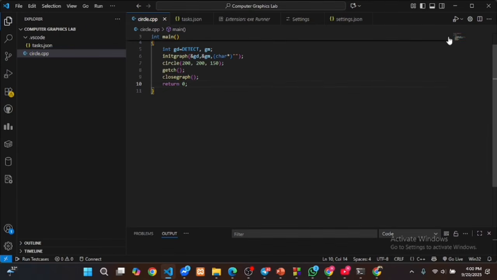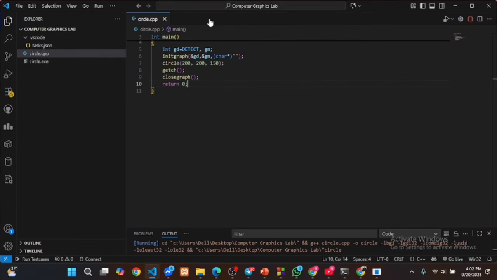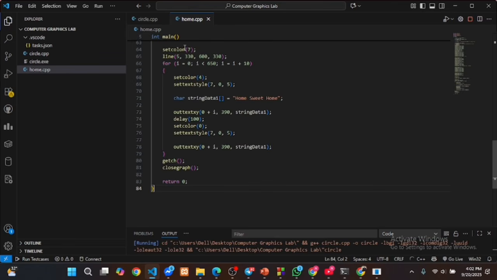Finally, run your circle.cpp file and you should see a graphics window pop up. Also try running the second example, home.cpp. These two codes are also provided in the description below.